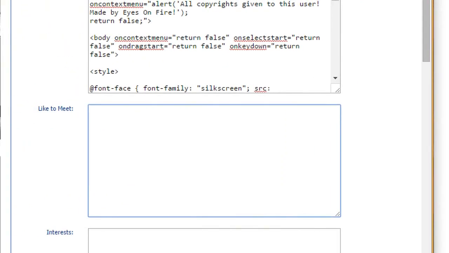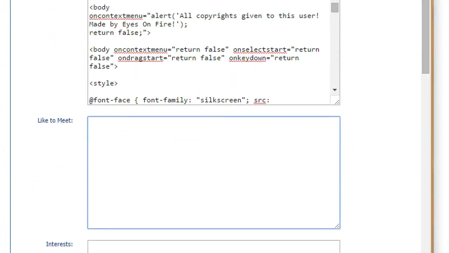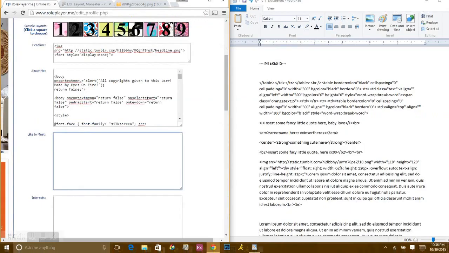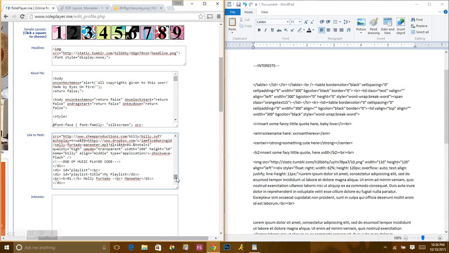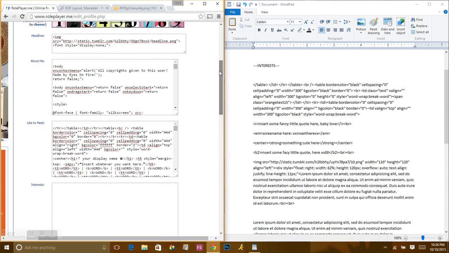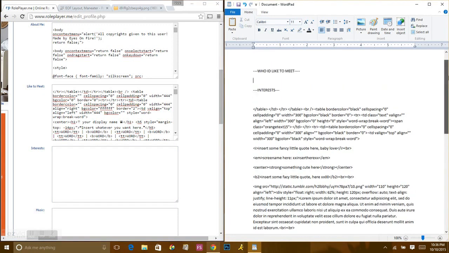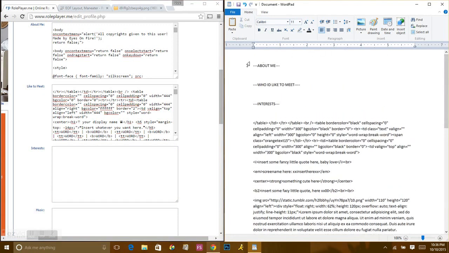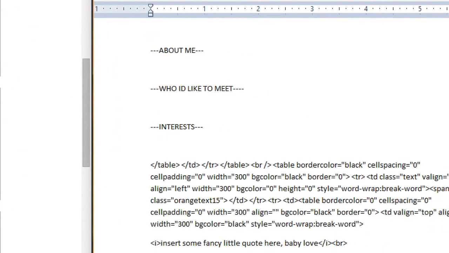We've done About Me, we've done headline. Now we're doing Like to Meet, and we're going to paste what we just cut out. And scroll back up to the top. There's our code. We're going to scroll this page a little bit higher so we can see our interest box. So now we move back over to our text. We've done About Me. We've done Who I'd Like to Meet. And now we're moving on to the interests.